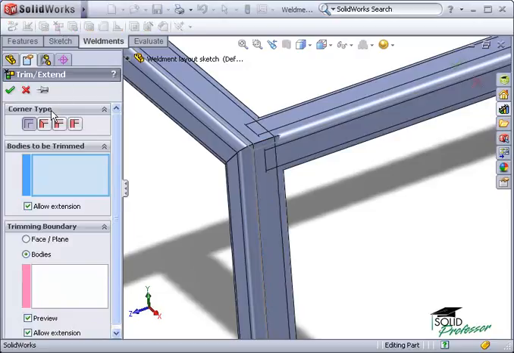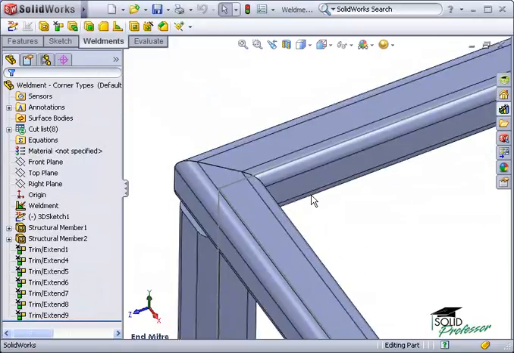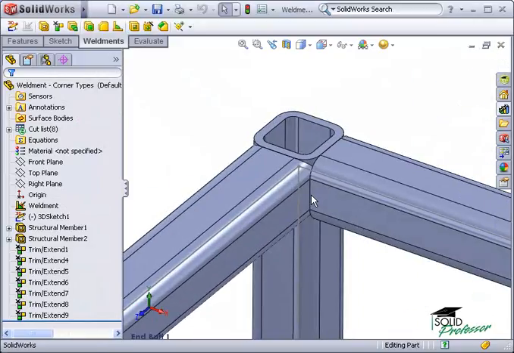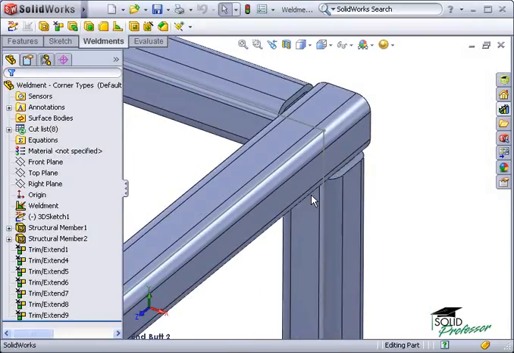The first thing you need to do when using this tool is select the corner type. There are 4 options available. The End Trim corner type cuts the member flat at the trimming boundary. The End Miter option cuts both members on an angle to create the miter. And the 2 End Butt options trim one member and extend the other to create an overlapped corner. Now I'll use the End Trim option, but the process is the same for all corner types.